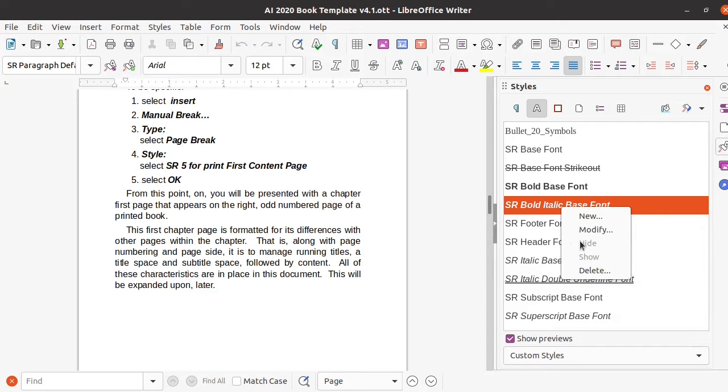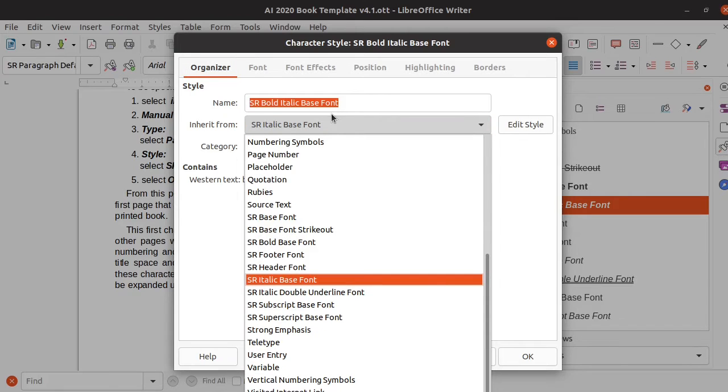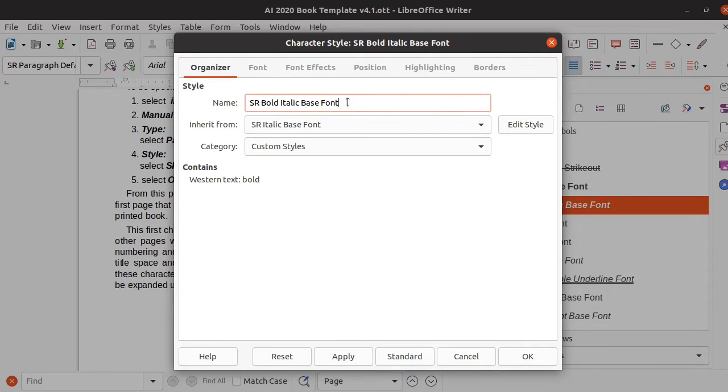Right click, modify. Italic base font is where we're starting from, and we're creating this bold italic base font. So I've gone down, well, let's see, that's in the hierarchy. I've started at the bottom, went up to the top, and then back down.